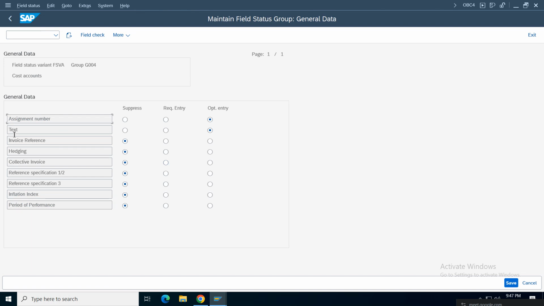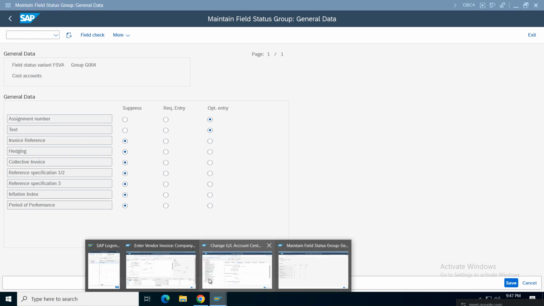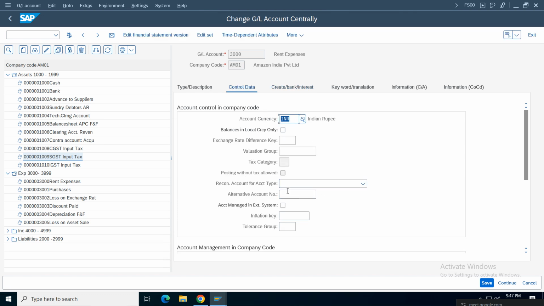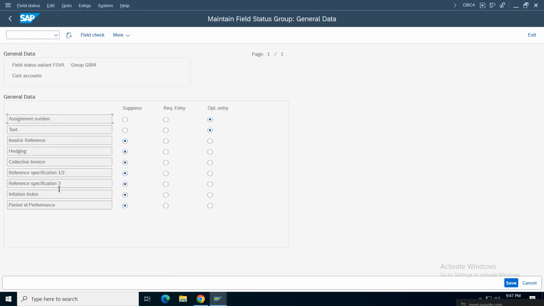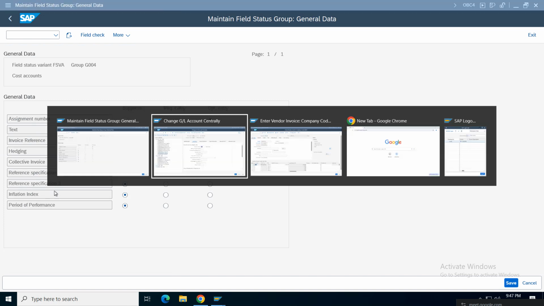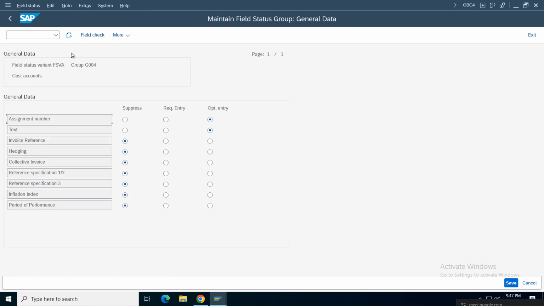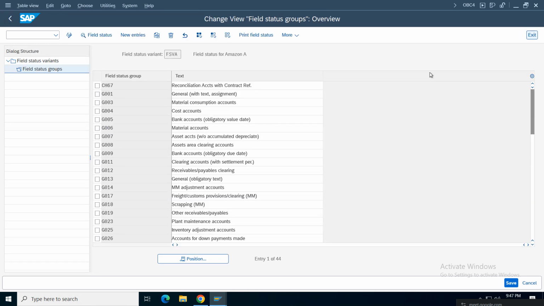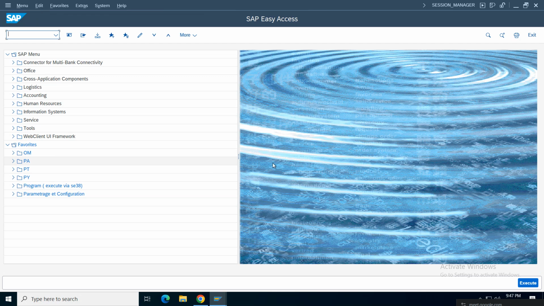Sir, we are talking about master data fields. We are not talking about the posting of transactions, right? So we are in the wrong transaction. We should be in which transaction, sir? We should be in which transaction? Anyone?